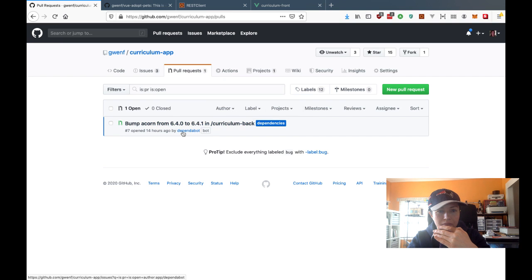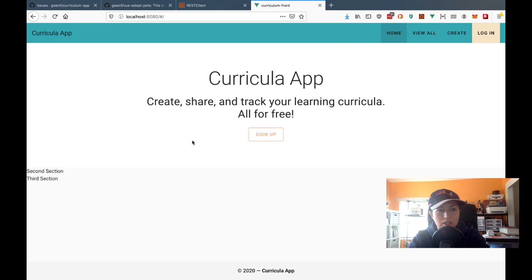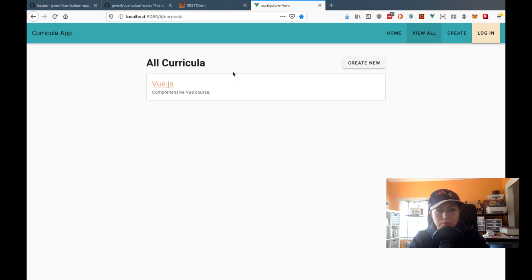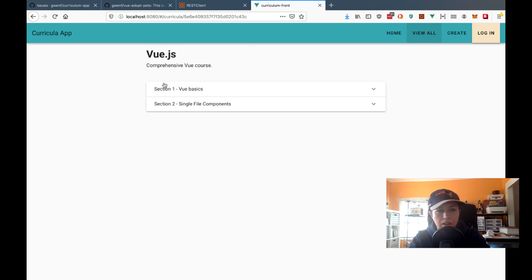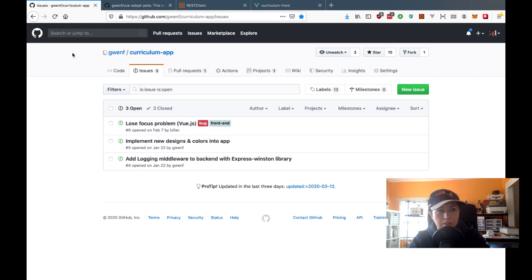This is a dependency bump, I'll worry about that later. So, where do we start? There are a couple things that need to be fixed. Of course, the home page is off. There's no login or sign up page. And I just created a dummy curriculum here. I can check off things that I finish, but there's no progress bar like there is in the mockups.